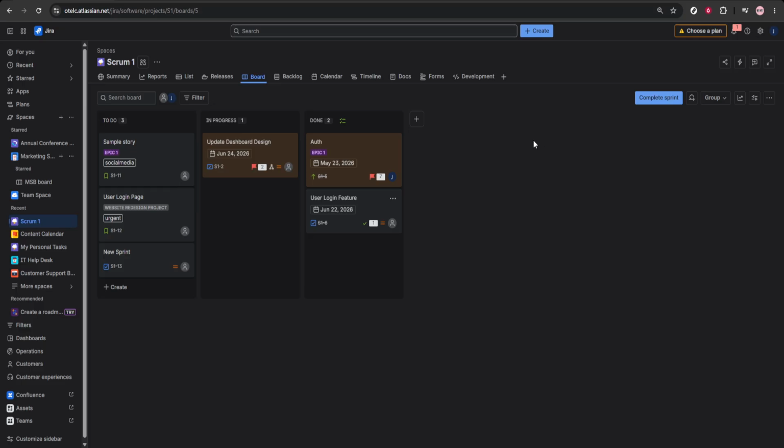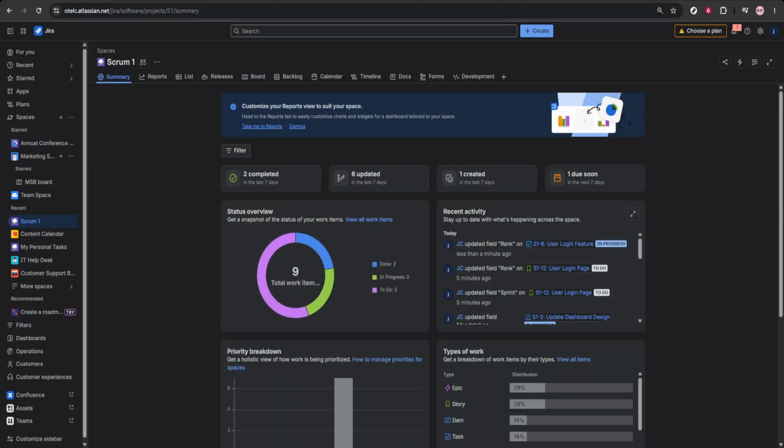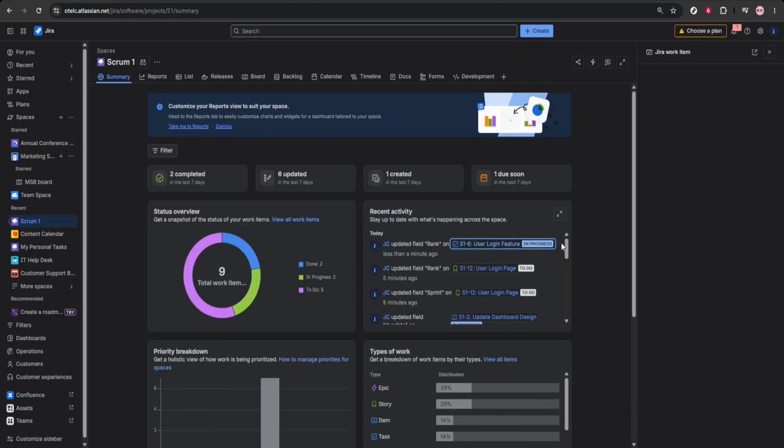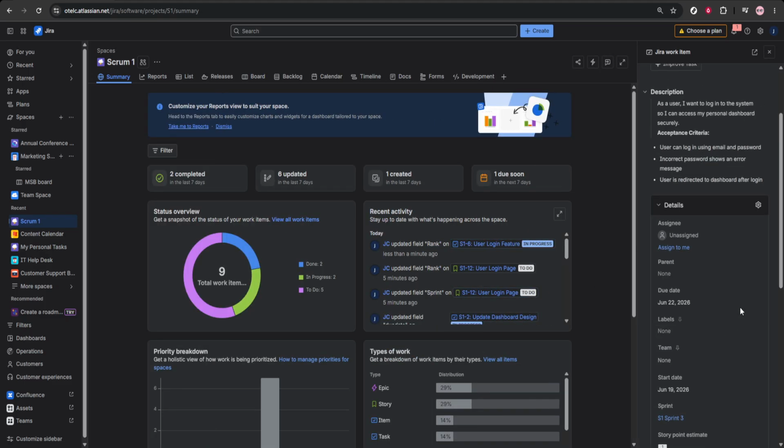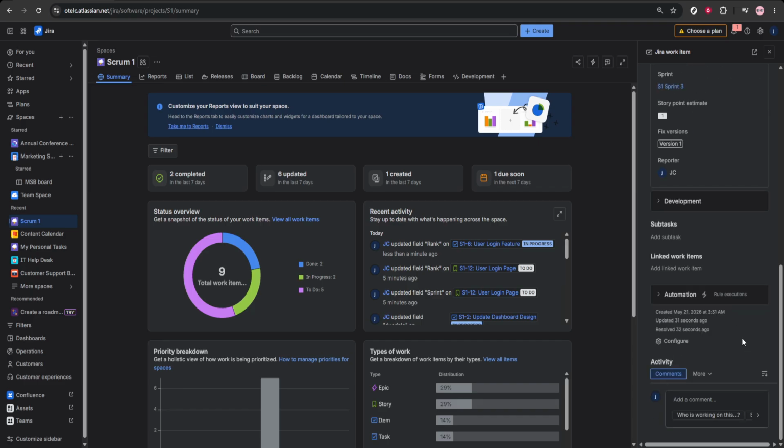If you want an extra layer of visibility, you can also use the activity stream. Go to Dashboards and then Activity to review recent updates. This gives you a quick snapshot of what changed since yesterday and can be especially useful for preparing before the stand-up starts. That's how to use Jira to run clear, organized daily stand-up meetings.